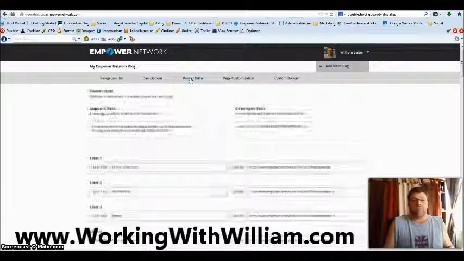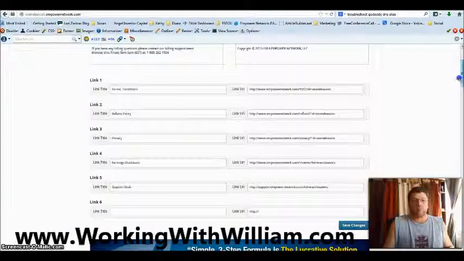You can change things in the footer. You can add links to the footer. You can move things around.